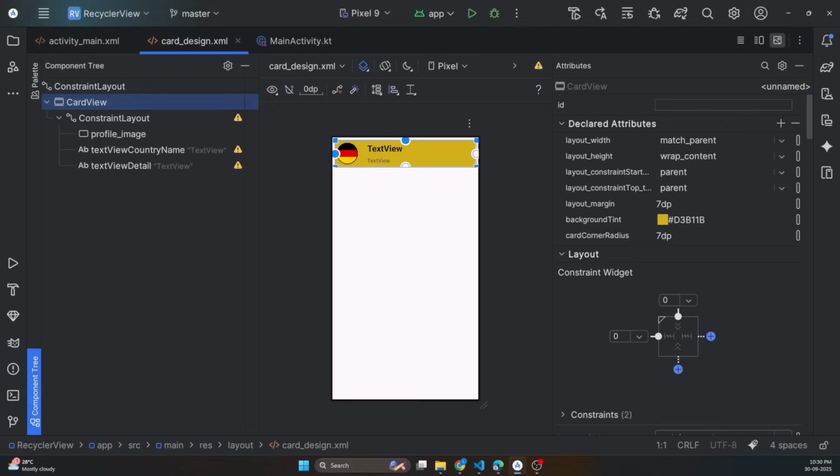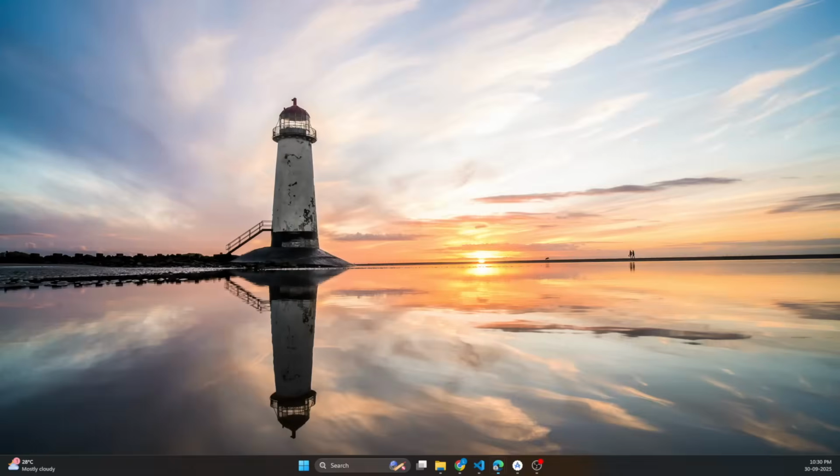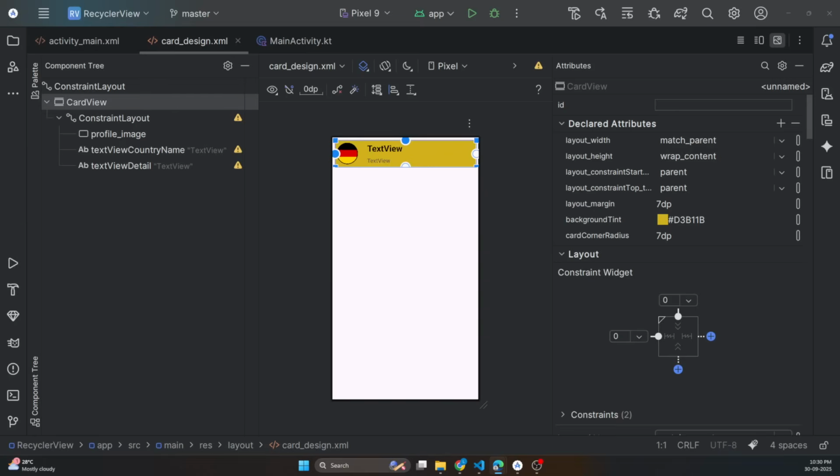In the previous video, we successfully created the recycler view design, right? So now in this video, we will write the code to show a list of country flag names and details using a recycler view. I will show you every step from main activity to the adapter, so follow along.